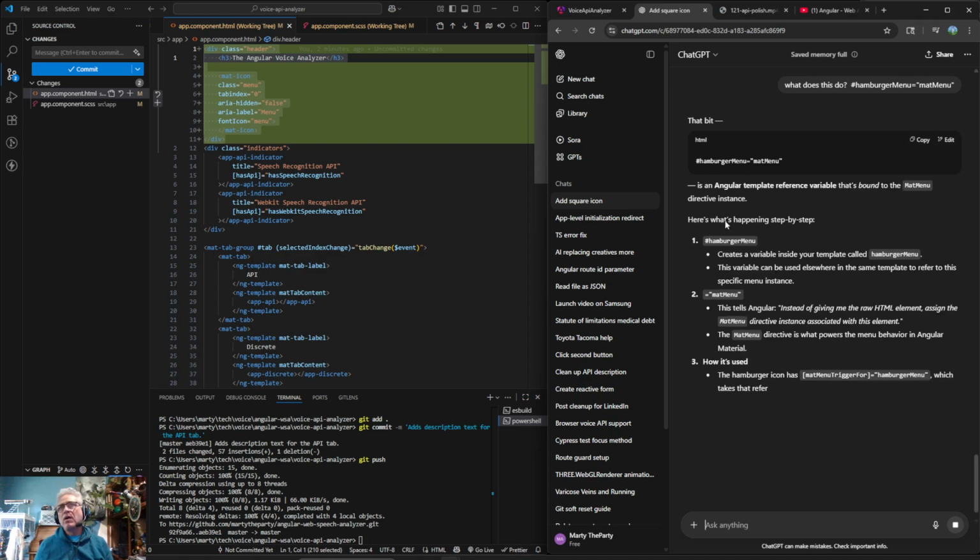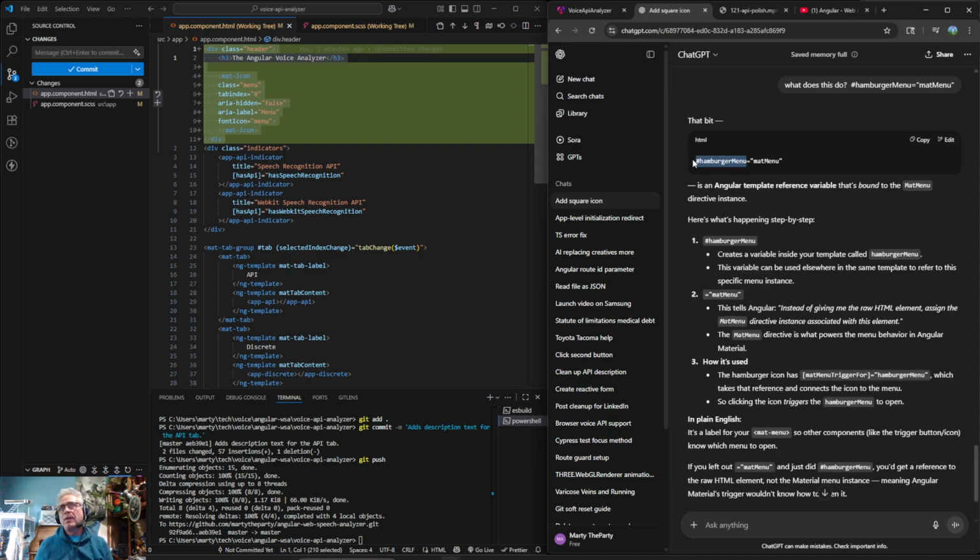So yes, this on the left is called an Angular template variable, and it's bound to the mat menu. This is a directive called matMenu. It creates a variable inside your template called hamburger menu, so you can actually get access to this variable in your TypeScript. And then the equals tells it, instead of giving me the raw HTML element, assign the matMenu directive instance associated with this element. The menu directive is what powers the menu behavior in Angular Material.